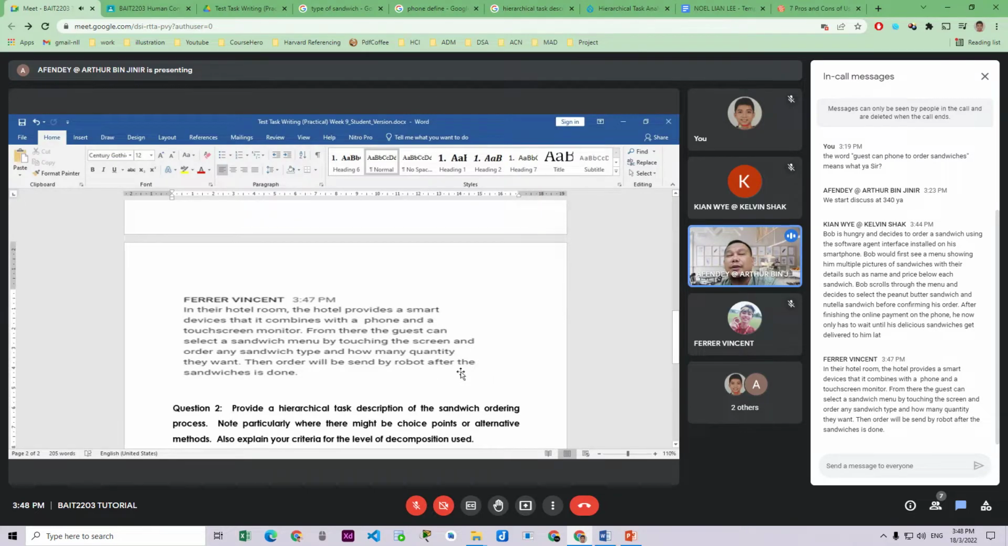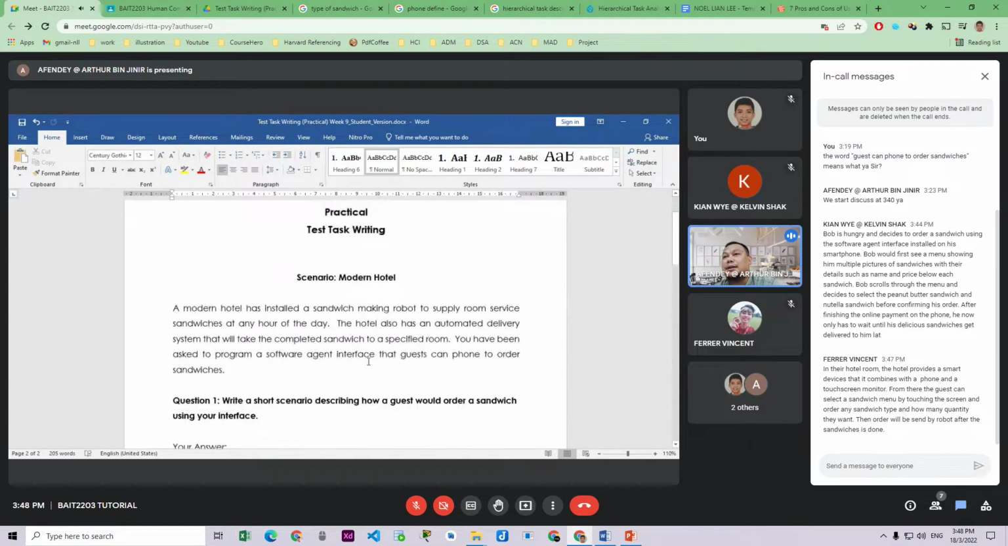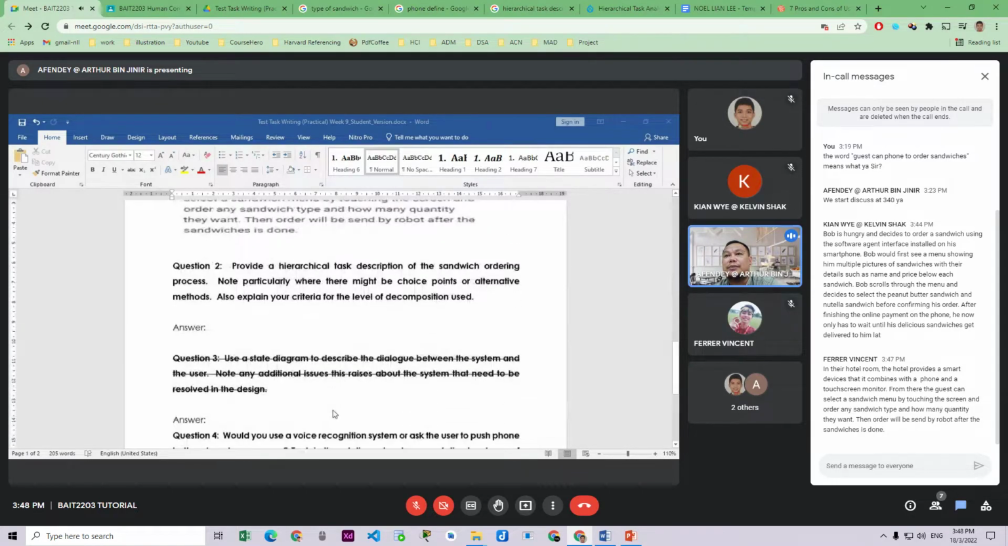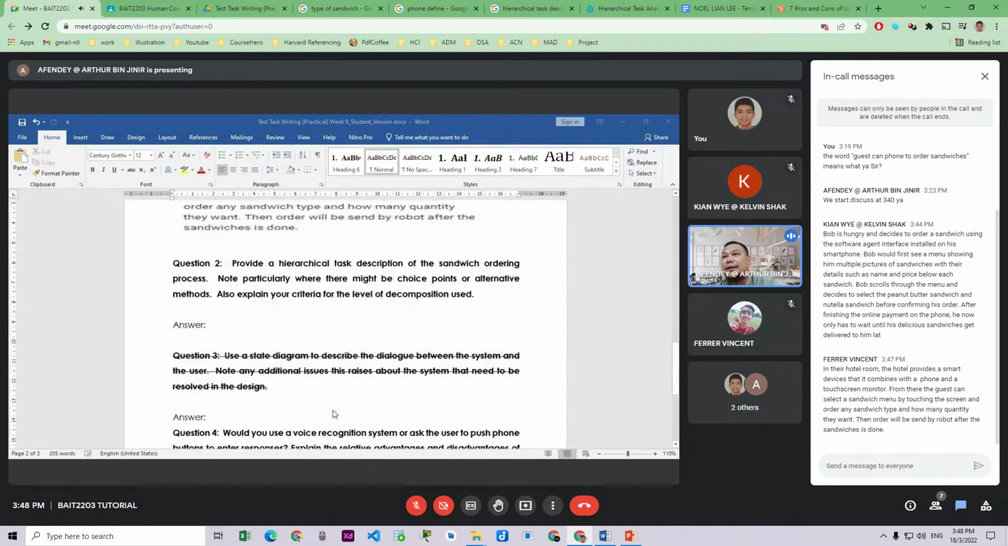Okay, so I think you all have your own scenario. Based on the scenario in here, there is nothing wrong actually. All of you gave the best scenario based on the guest that would like to order the sandwich. So let's look into question number 2. Provide a hierarchical task description of the sandwich ordering process. Maybe they have a choice point or alternative method.